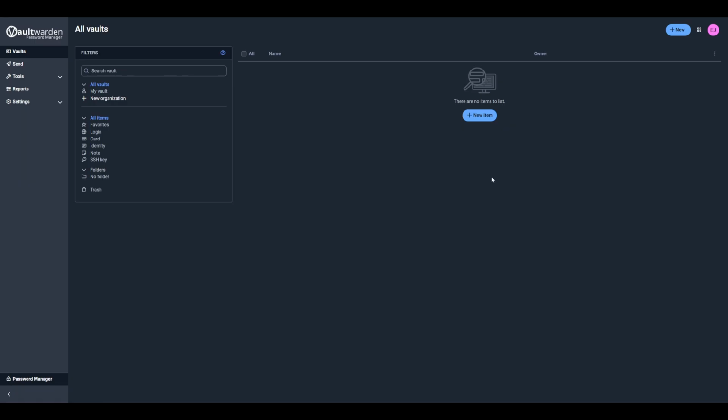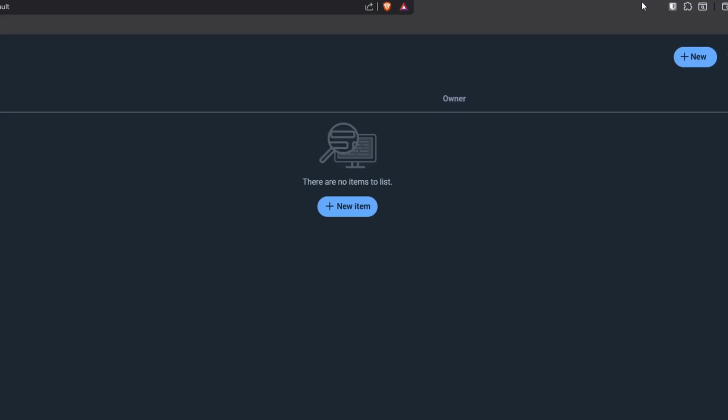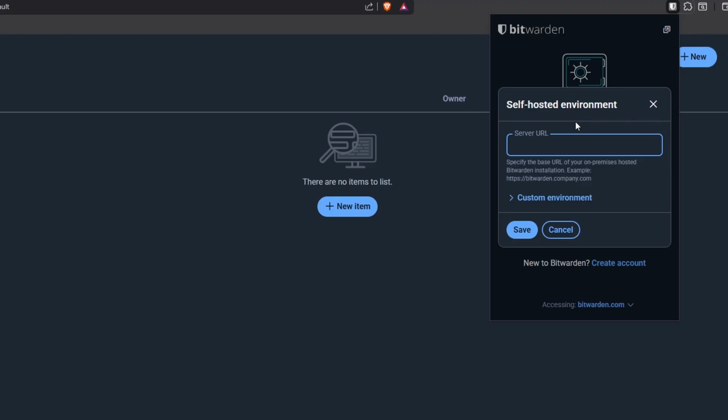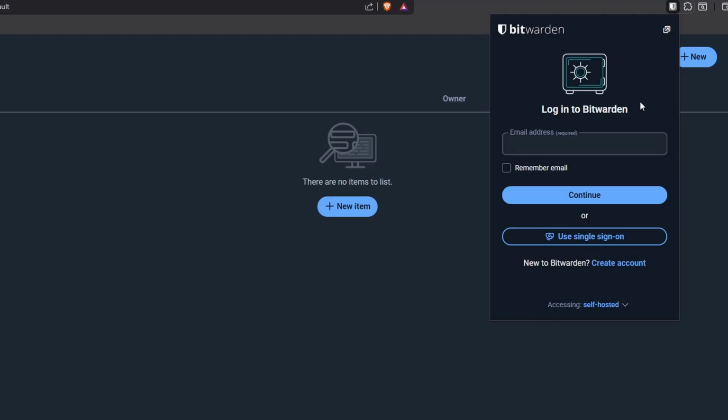To actually use Vaultwarden day-to-day, let's connect it with the Bitwarden browser extension. Install the extension from your browser store. Once you have the extension installed, go ahead and open it. In order to access our self-hosted instance, we need to make sure that we set the accessing from bitwarden.com to self-hosting. Enter the domain that we set earlier and connect to our vault. Once you've set your server URL, go ahead and log in with your email and password.